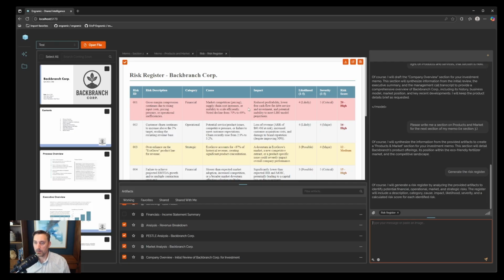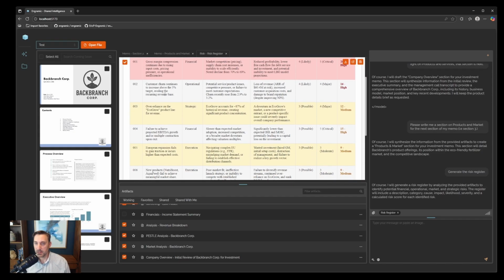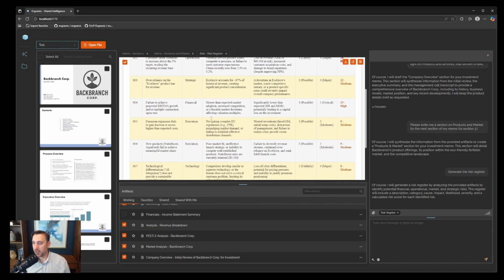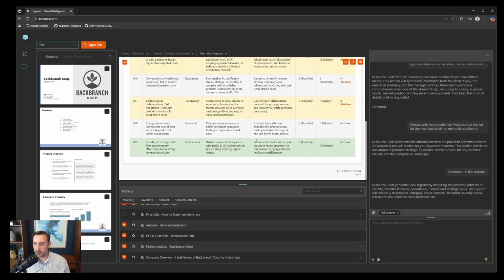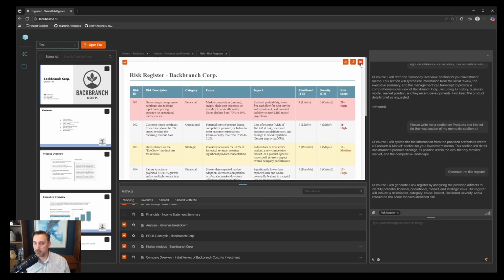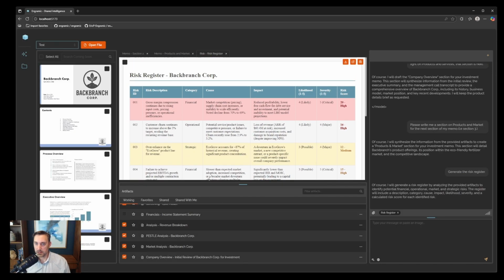All right, so here's a risk register. Gross margin compression continues due to rising input costs is the one that is marked as the highest. Customer churn continues to increase above the 3% target. So I got a handful of risks, all the way down to low. We're going to save this because this is going to be important in our next section.